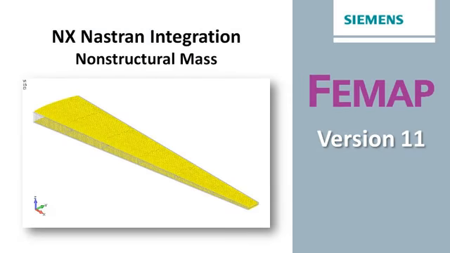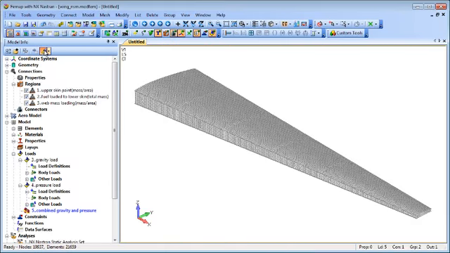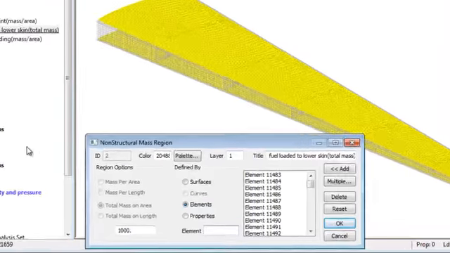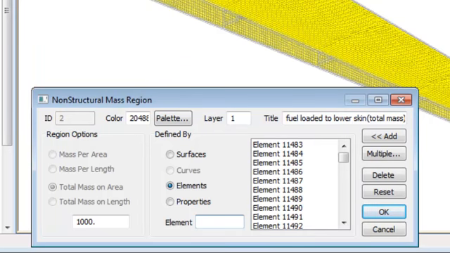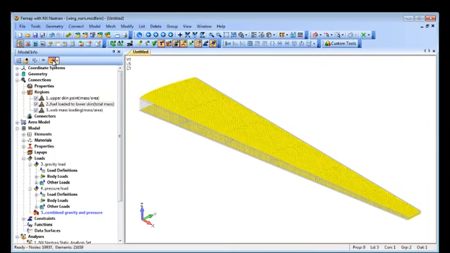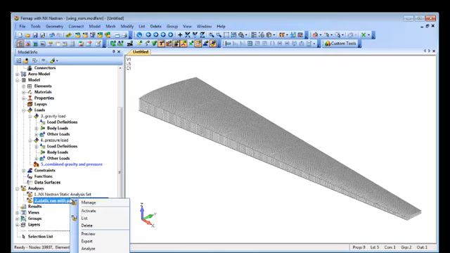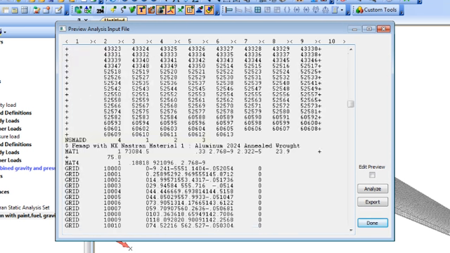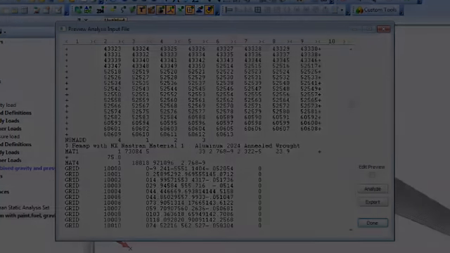You can define non-structural mass regions to represent portions of the model that have significant mass which act independently of the structure, like fuel loading in this wing model, for example. The mass regions can be based on geometry, curves and surfaces, or elements, beams and shells. The mass can be defined per area or length, or as a total amount. Because the mass regions are controlled within subcase level, you can switch them on or off like load cases and analyze the effects of differing mass distributions on the model in a single run.